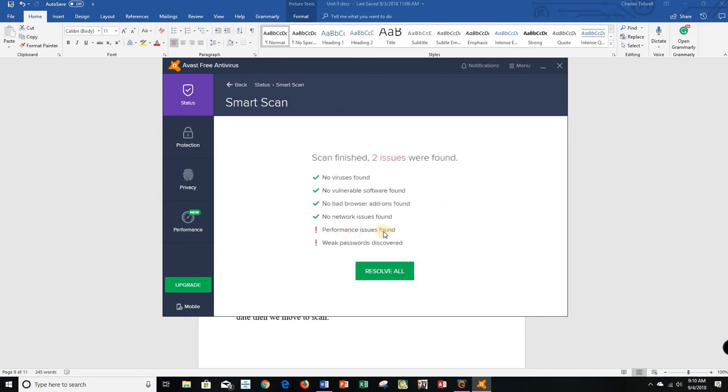As you see, I told you there'll be performance issues found and weak passwords. But I have no viruses, no vulnerable software, no bad browser add-ins, and no network issues found. If there was, you could just hit resolve all, and it would go through and clean those up for you. It would actually take the viruses and put in a vault and actually remove the virus itself from your computer.